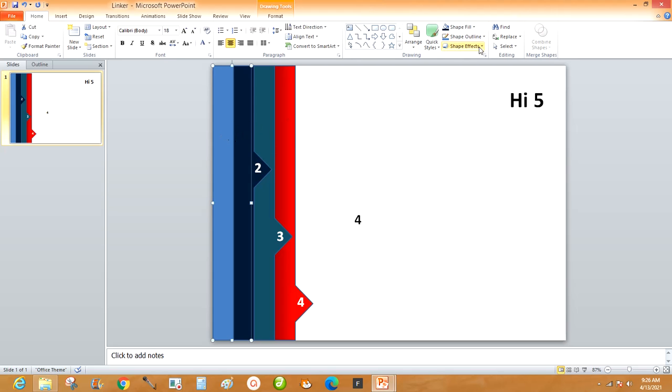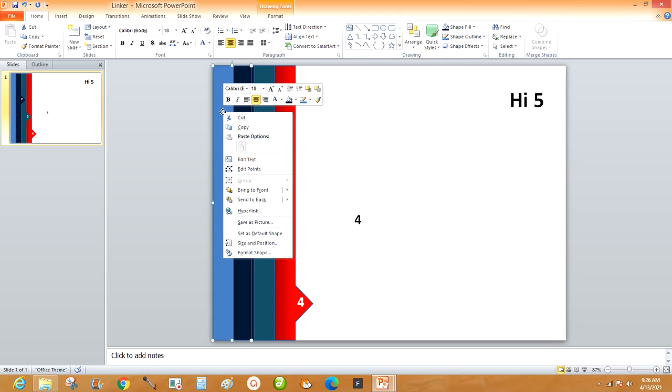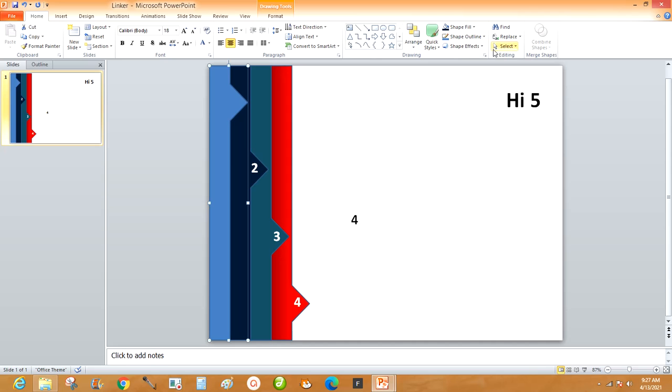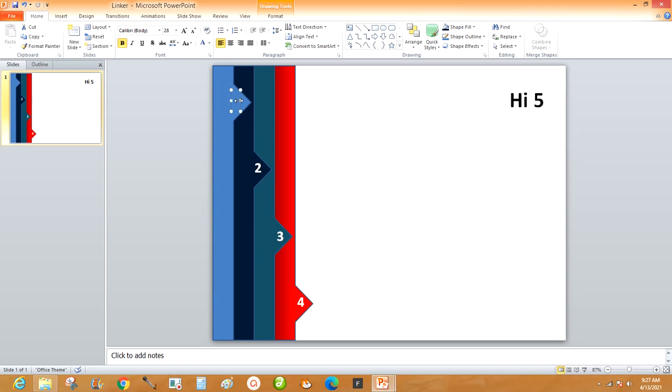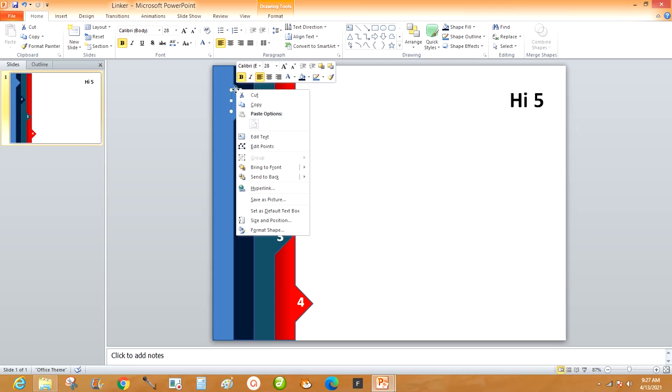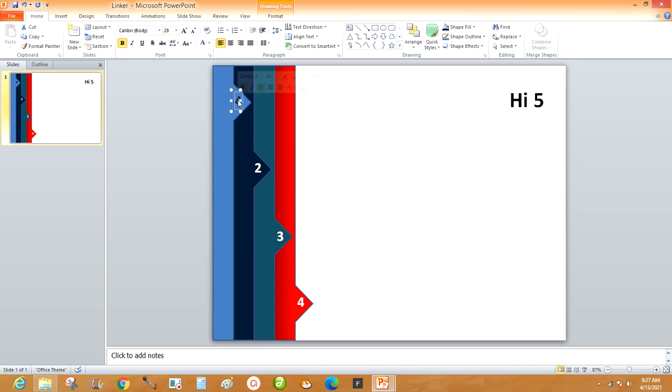Okay, final one. Right click and say bring forward. And then what do we do? This one, the final one, it's not showing, and say bring front. Double click and give it a white color.